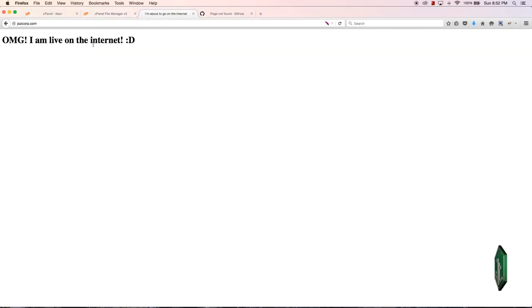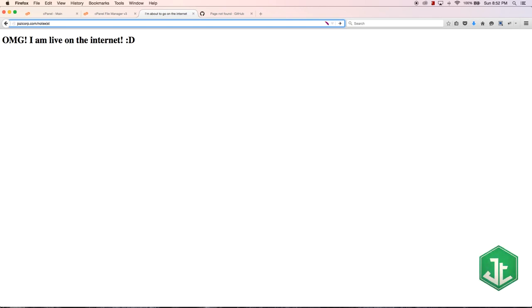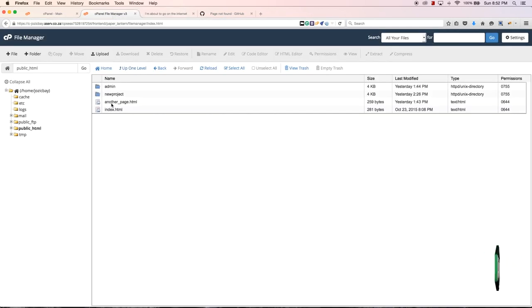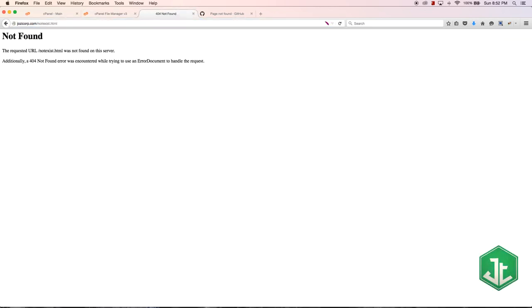So I'm gonna go over to my domain, which is the domain I bought for this series, josiecorp.com. And if I try to visit a page that doesn't exist, like let's go to /not_exist.html, this is a file that is not on my server. And to prove that, here's my file manager. We've got another page, we've got index. We don't have a page called not exist. So I'm gonna hit enter. And you can see that I've got a not found error, additionally 404, so that is the code for this error. File not found was encountered.